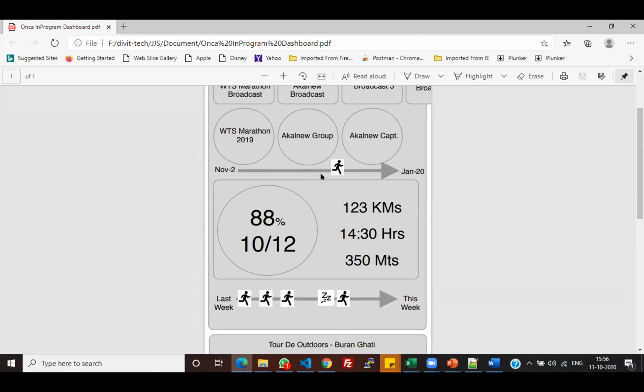Okay, so by default it will not come. No, it will come. For every program that I am part of, it will show me what my status is in this program, and how much longer the program is going to be. So that runner indication shows it. It need not be a runner, you can choose something else. It was designed to be runner specific, so I put a runner there. And what is my participation rate? And how many kilometers, all these things.